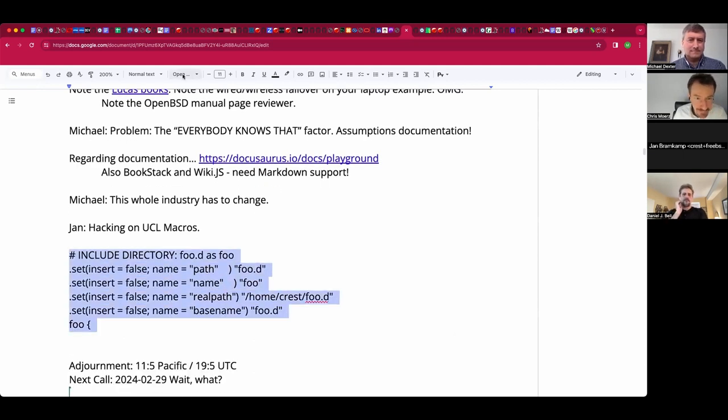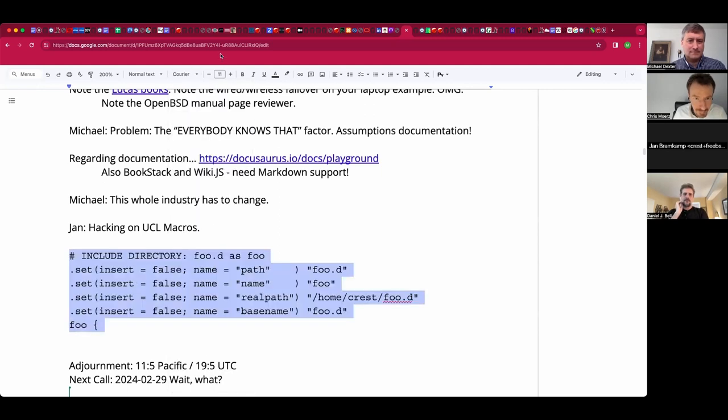And if instead it ends in .inc, it creates this.